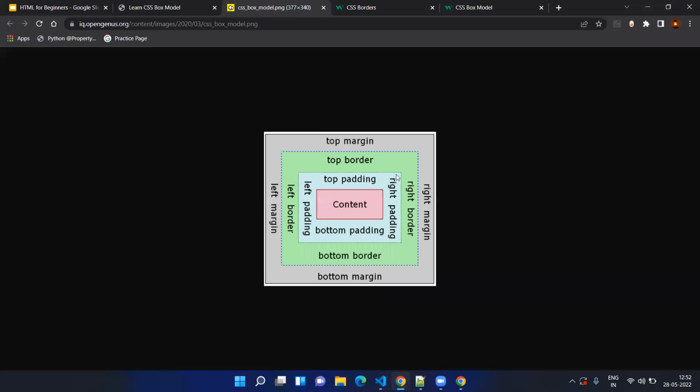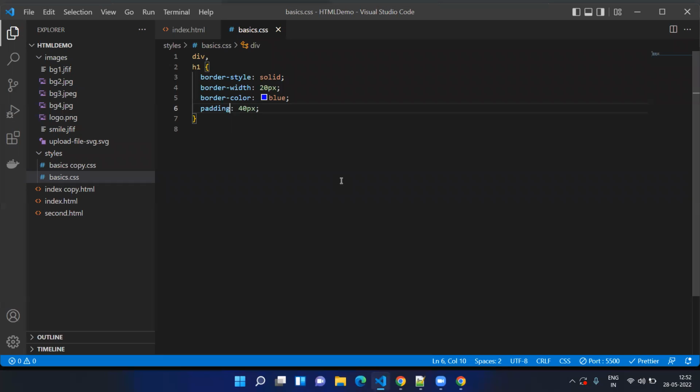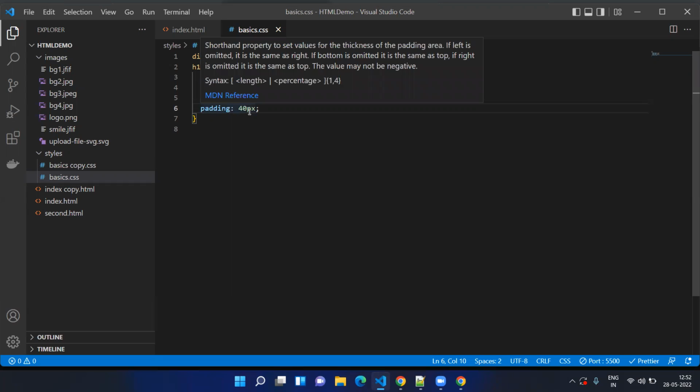Now we have seen what is border and what is padding. Now what is margin? Margin is nothing but, generally if you take any notebook also, you will be having the margin to write something, right? In a similar fashion, you want to have some layout between the different elements, or you want to make distance between the different elements. That time you will be going with the margin.